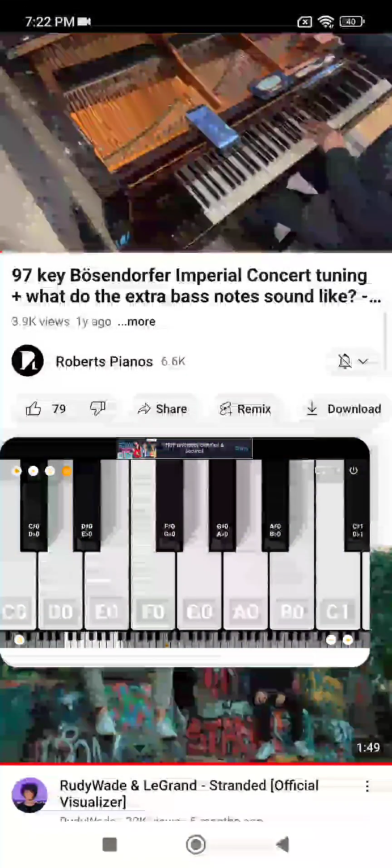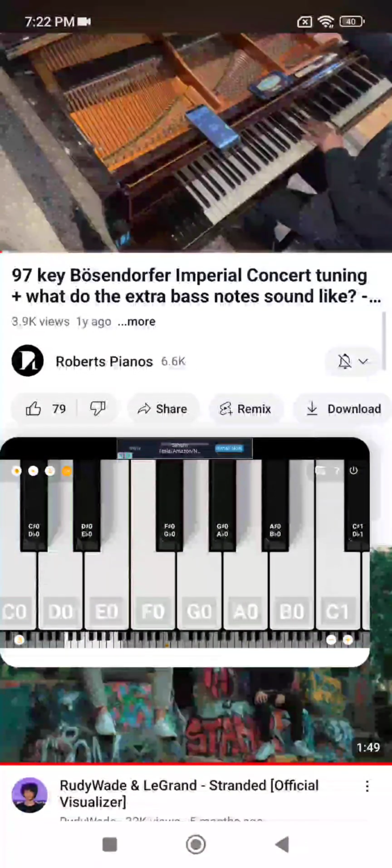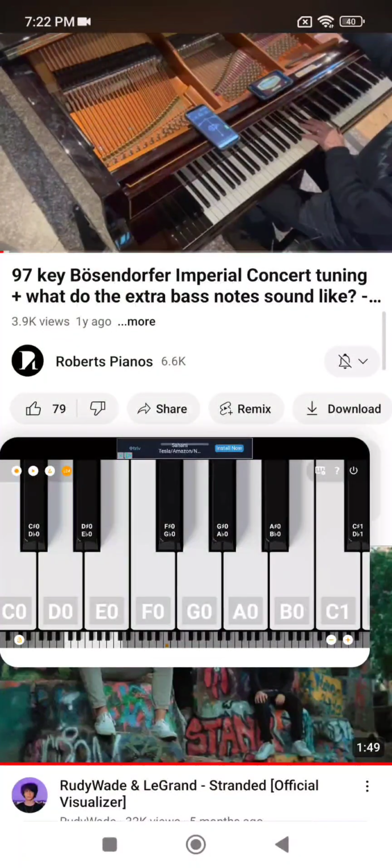Hello, this is a concert tuning of a Bösendorfer Imperial Grand. It's made in about 1975 and fully restored. And it's a piano that we have in stock. It's in this church building.